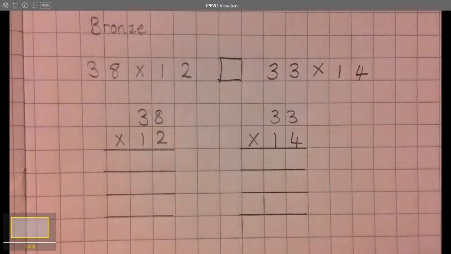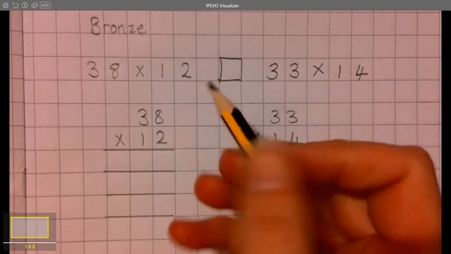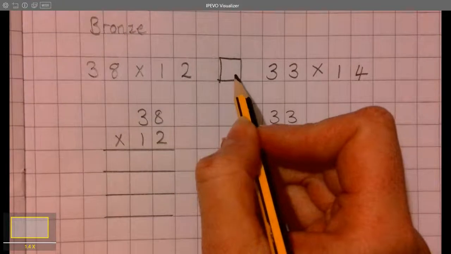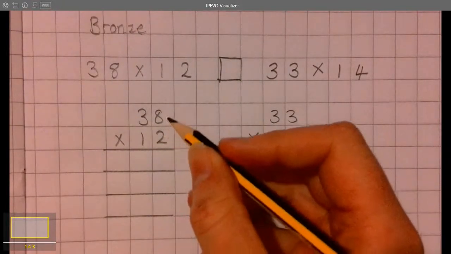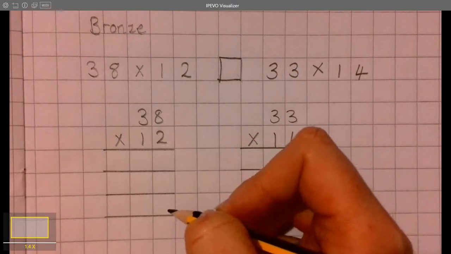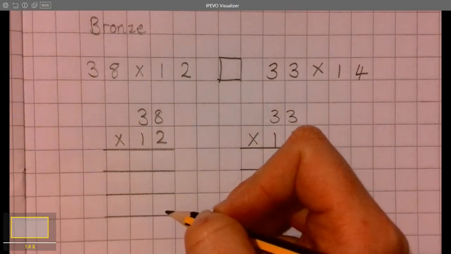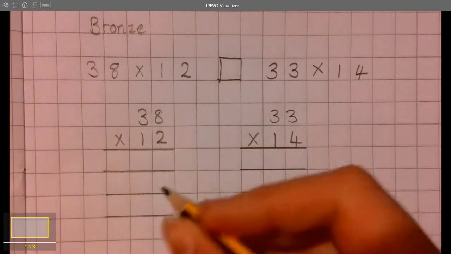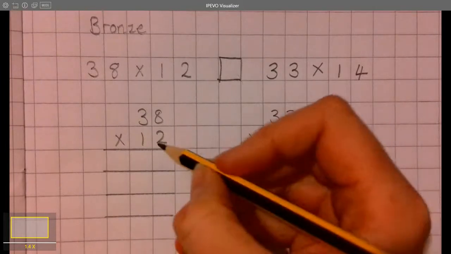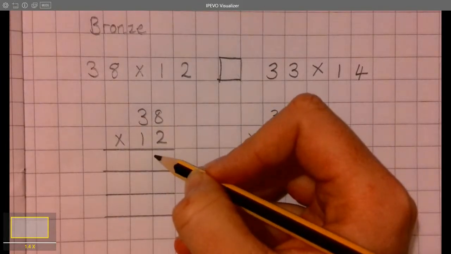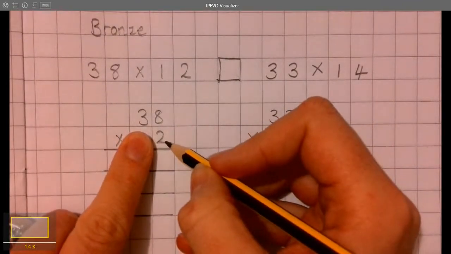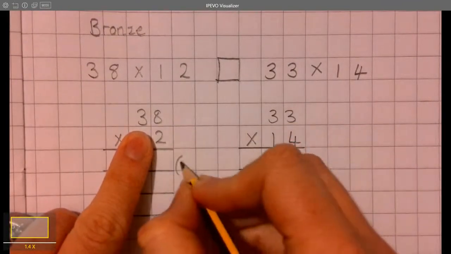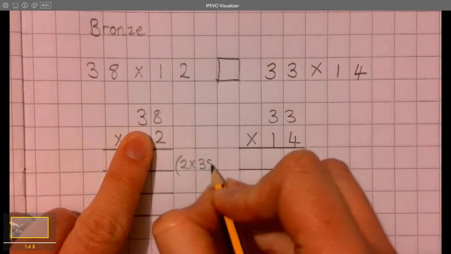So this is the bronze question. We need to decide, are we going to put a more than, less than, or an equal to sign in there. I'm going to talk you through how to do this calculation really slowly, so best listening, and then you'll be able to access bronze and you'll probably get them all right. So we can make this like short multiplication if we cover up the tens number. So we're going to concentrate on just doing 2 times 38 for the minute.